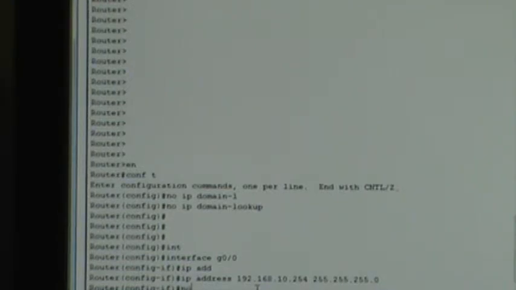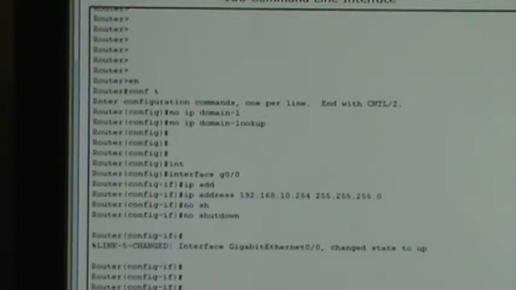So you have to put no space shut, or sh and the tab key, and it spells out the rest. Enter means no shut. Now it changed from down to up. Change state to up. So now the interface 0/0 on this router is up. Yes, it's still showing red because the other router interface is not configured yet. So we're going to go into the second router, which is 192.168.10.253 to configure.